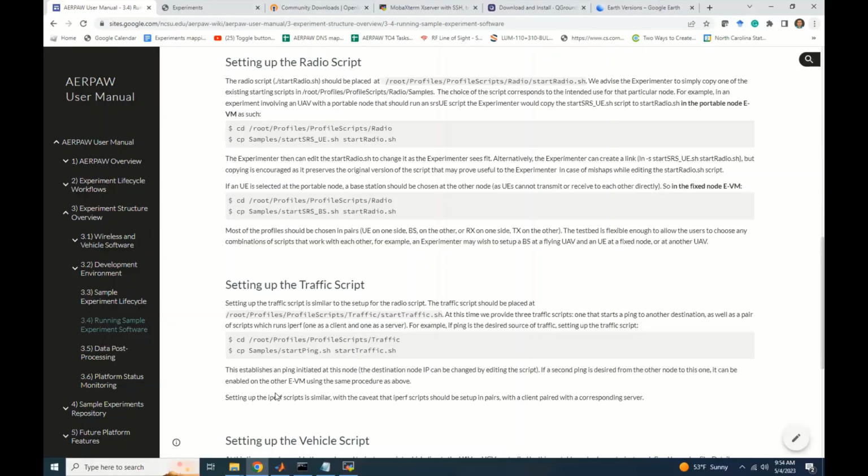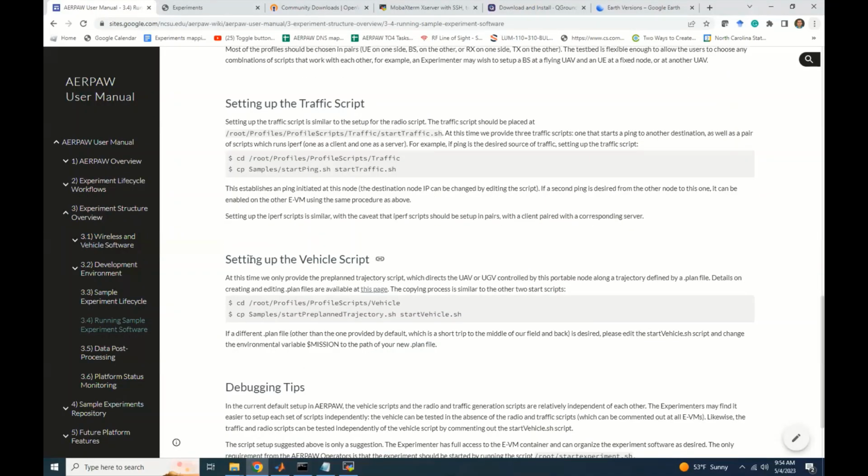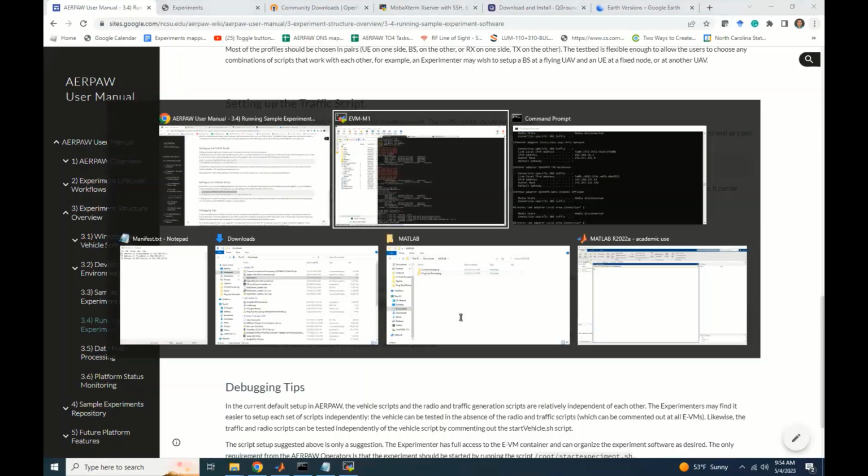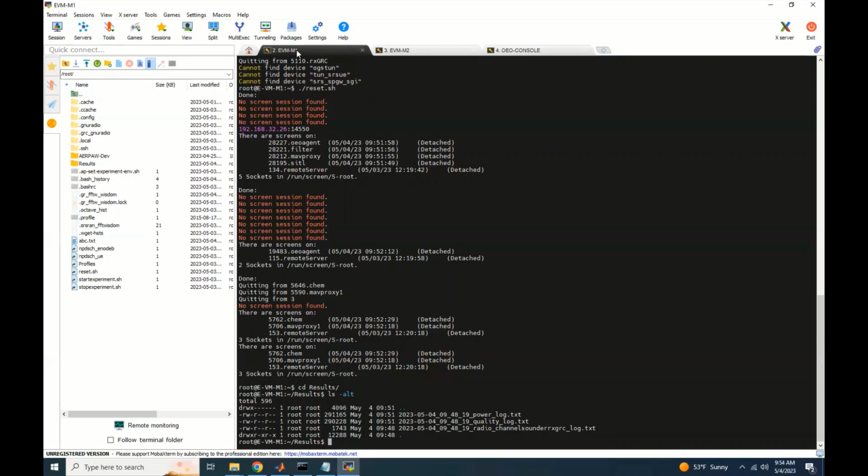So we go down here, and you see there's a section for setting up the vehicle script. This is similar to setting up the radio script, where instead of going to the radio folder under profile scripts, in this case we go to the vehicle folder. So I copy this here, and then I go to the first node, EVM M1, and paste it here.